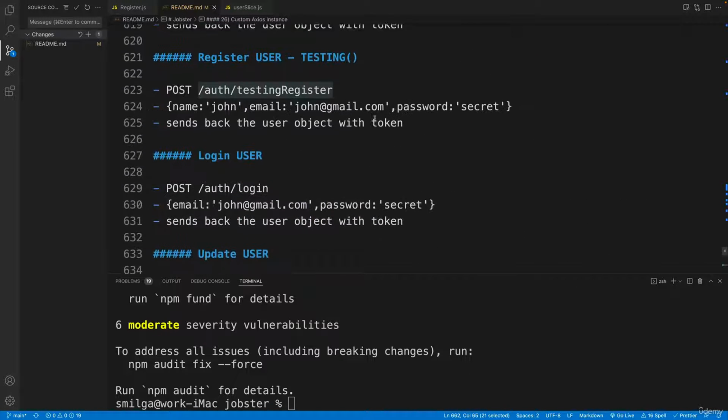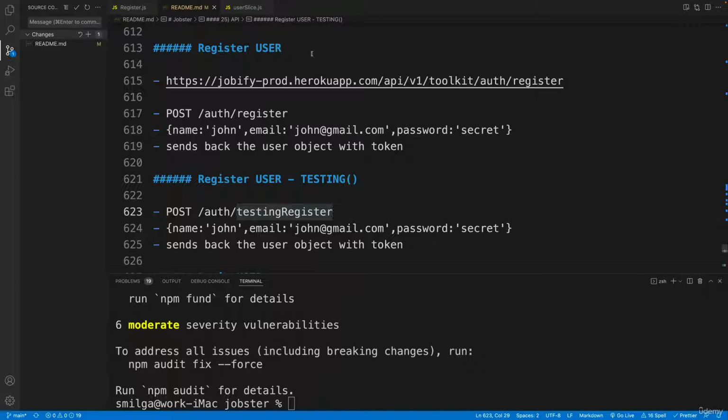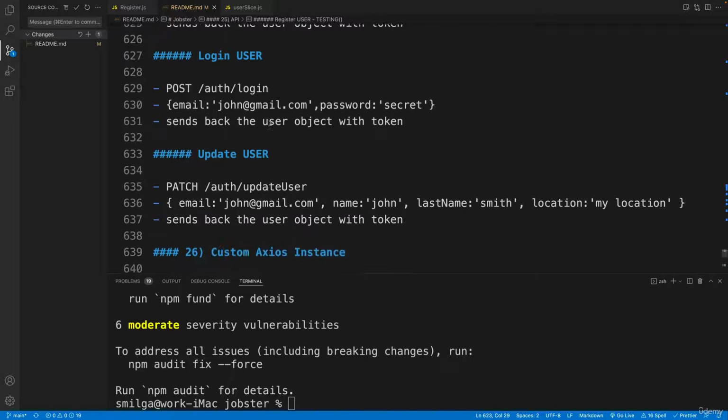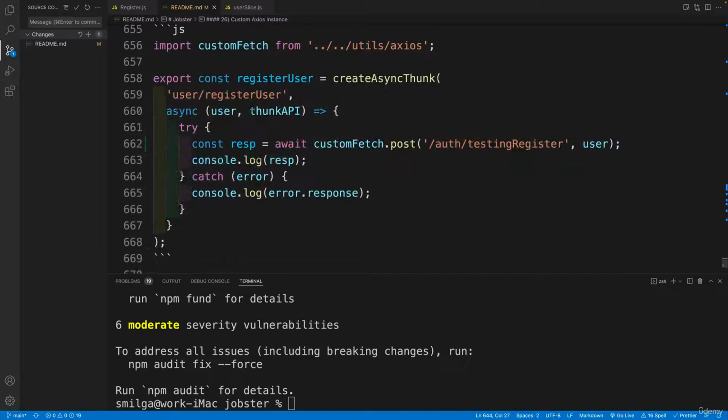Again, if you want to reference the auth routes, please go up here where you have register and you can take a look at all of them. And again, for the jobs, I will add them a little bit later because at the moment I don't want to overpopulate the README. And once we have that custom instance in place, then we also can pass in the user here in the register one.